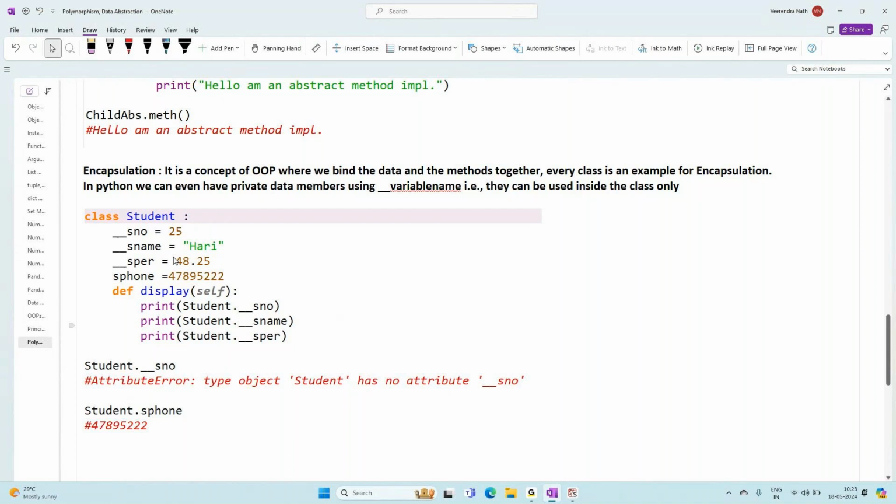Because it is private to you. So it is private to student. Student only can access that inside the class. You cannot access it outside.